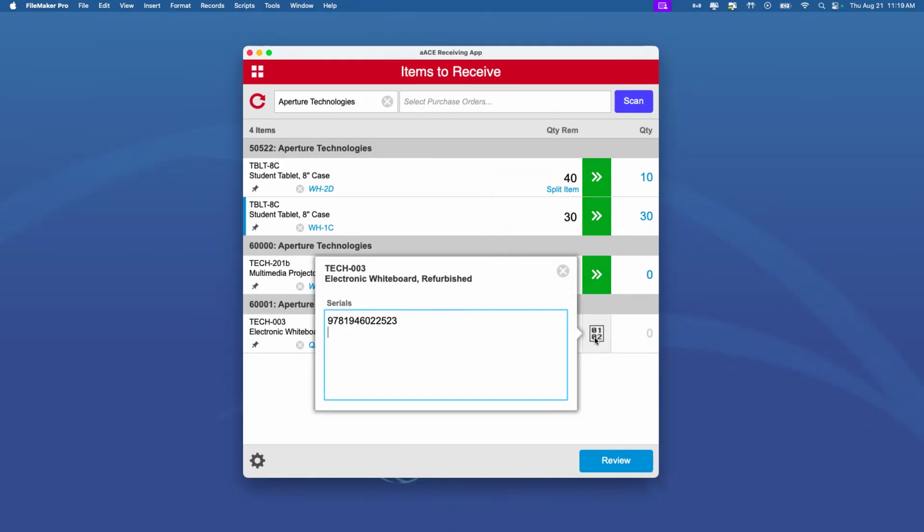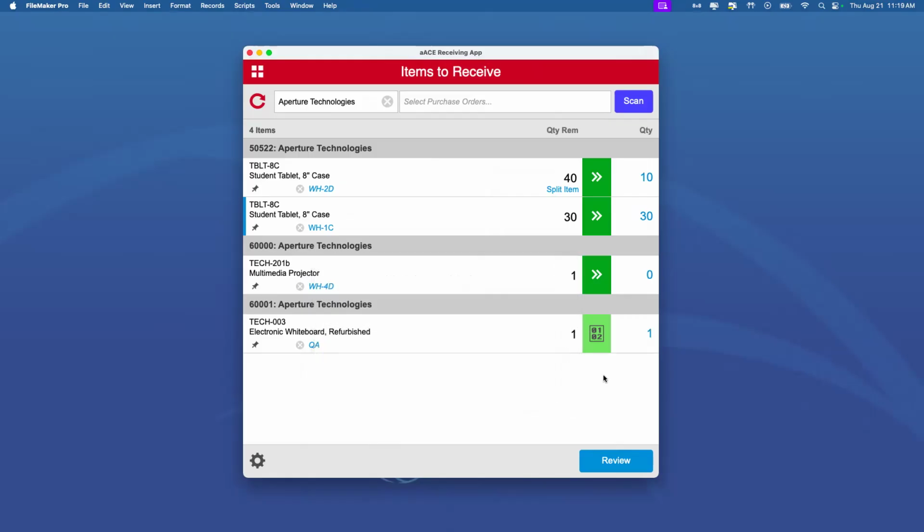So you can imagine getting maybe a whole pallet of, I don't know, laptops or whiteboards or whatever, and you just go through and scan to put them into inventory and associate the right serial number to each of those units. So that's a serial for my whiteboard. It's going to go into QA.